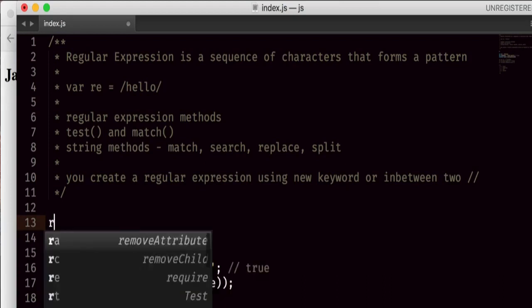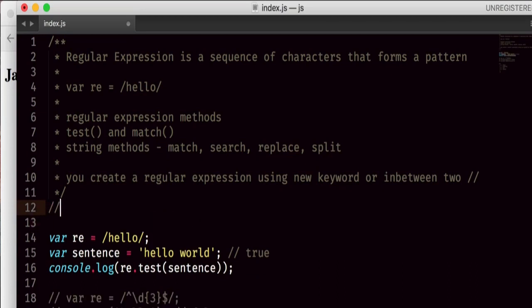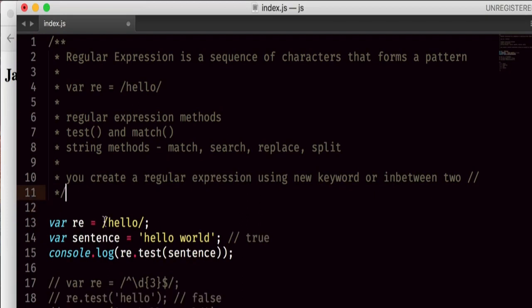You can also create a regular expression, for example, r equals new. This way also you can create a new regular expression. All right, so you define what you want to do inside. So this is one way, using the regular expression constructor, or the other way is using the slashes. Okay, so here I have a very simple regular expression. It just checks the word hello. And I have a sentence here which is a hello word.